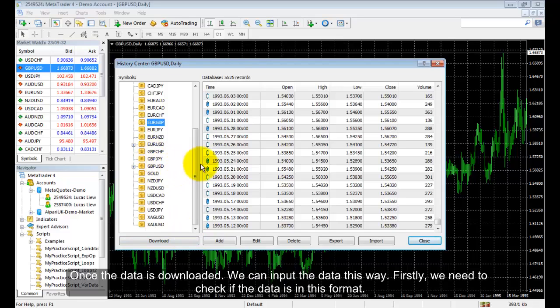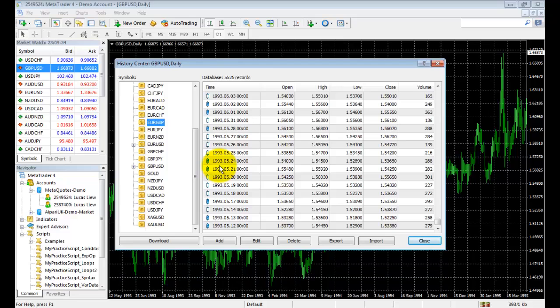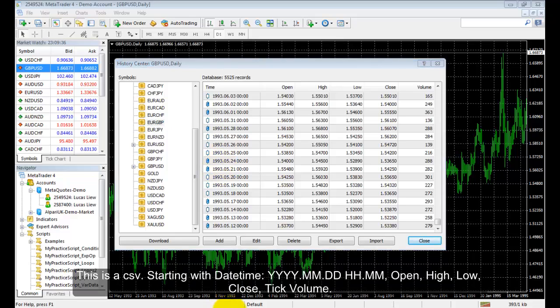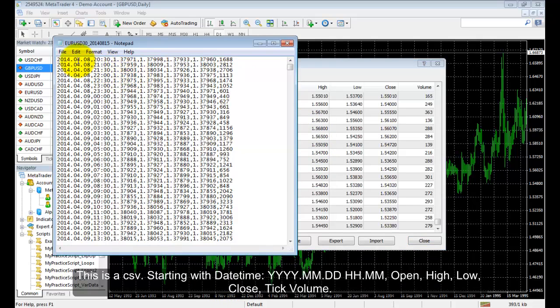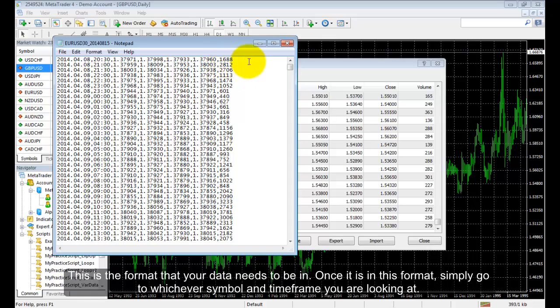Firstly, we need to check if the data is in this format. It's a CSV starting with the date time, which is year, month, day, hours and minutes, comma, open price, comma, high price, comma, low price, comma, close price, comma, tick volume. So this is the format that your data needs to be in.